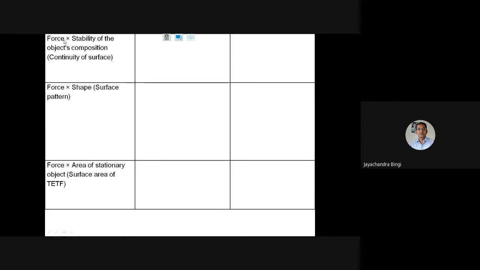Can somebody tell what the numbers are here? Force is 10, and stability of the object composition is 13. Now please see the contradiction matrix which I told you yesterday. Please go to the contradiction matrix. The improving parameter should be force and the worsening parameter should be stability of the object composition.